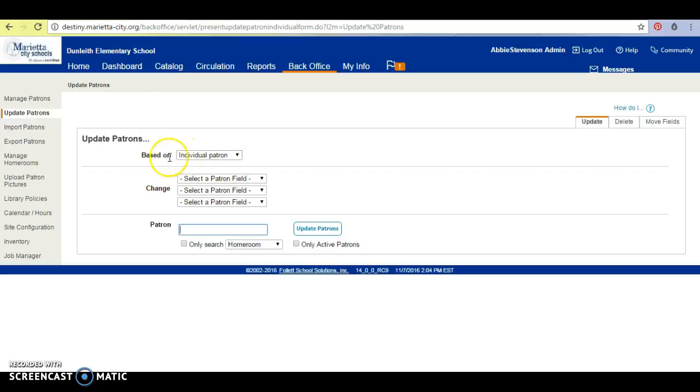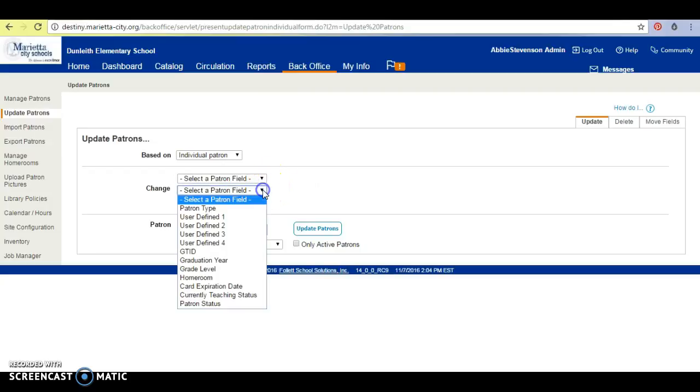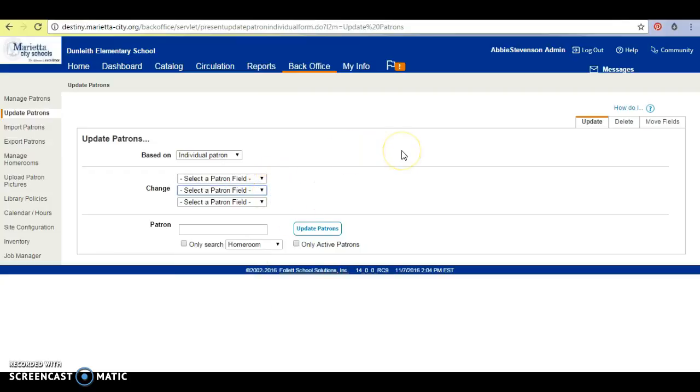I can look for my patron based on individual patron, barcode list or file, global criteria, or a list of patrons. In the Change section, this is where I'm going to select what I want to change for my patron. Do I want to change the patron type? Do I want to change the user-defined 1 through 4, the GTID, graduation year, card expiration date? I can choose any of these to change about my patron, and I can choose 3 fields to change if I so choose. And here I can look up my individual patron.